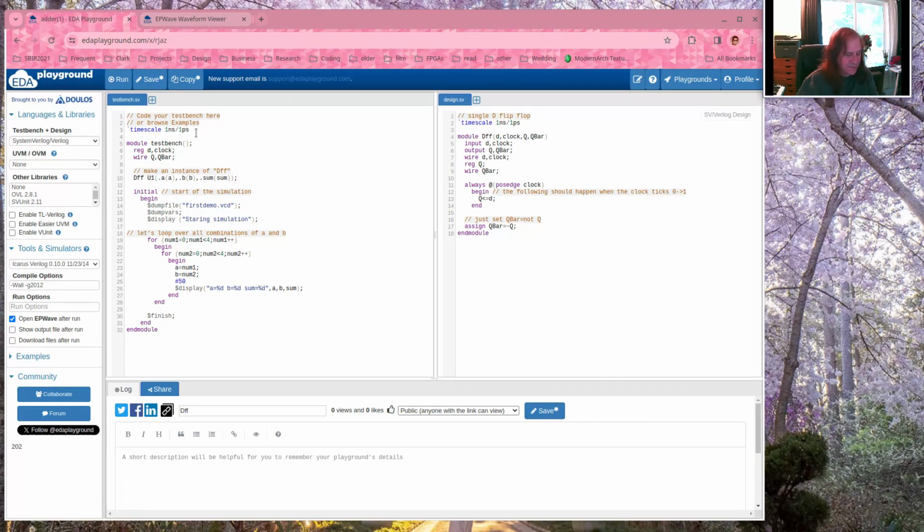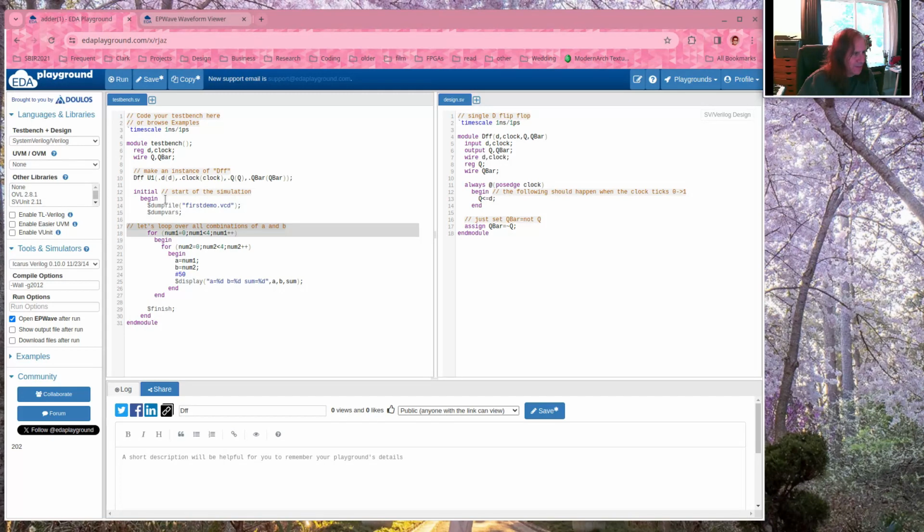So I'm going to say D flip-flop. And we're still going to call it D1, and let's just set it up like this. So D goes to D, clock goes to clock, Q goes to Q, and Q bar goes to Q bar. And then we don't need this message anymore. This is start of simulation. So let's simplify our code here.